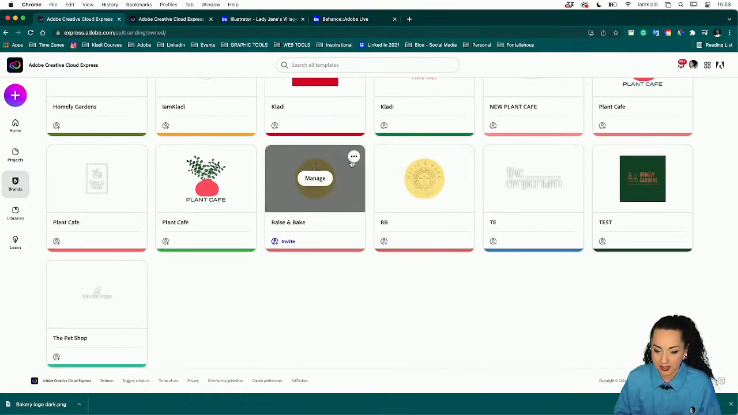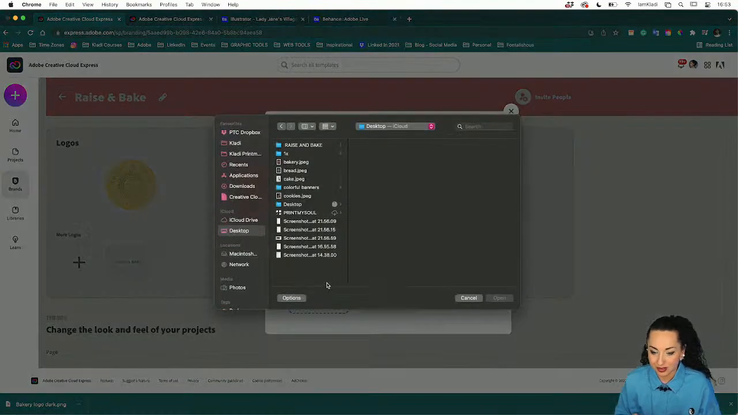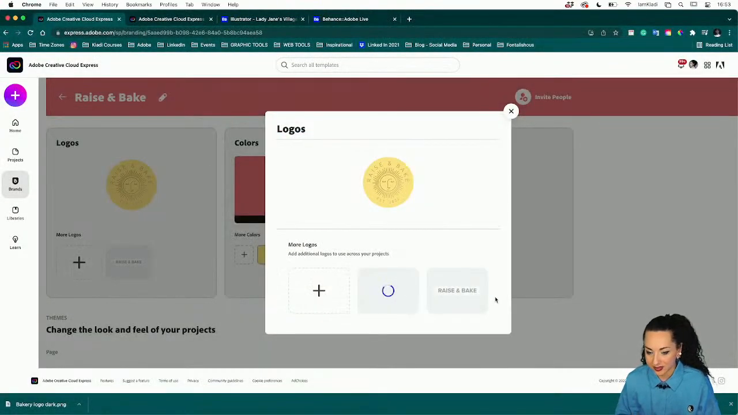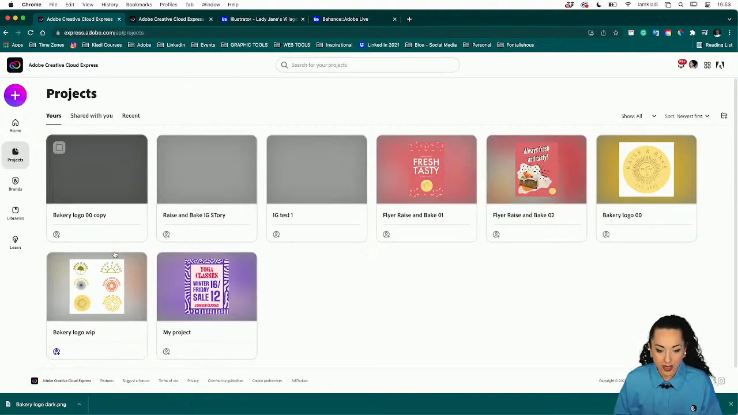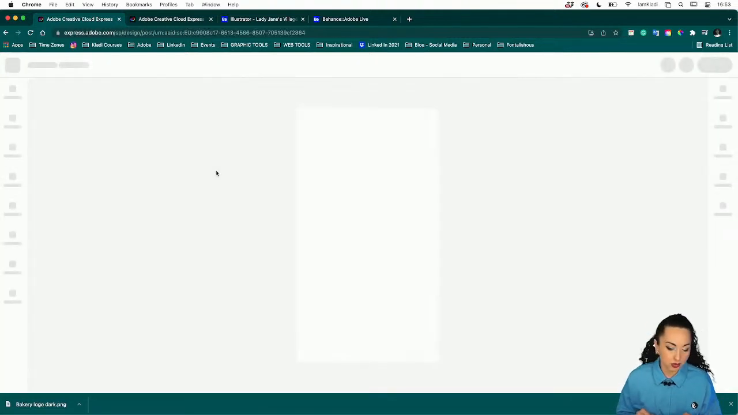It's absolutely fantastic. I'm going to go ahead and manage the brand, and I'm going to add another logo, which will be the darker version of my logo. Here it is. Click on open in order to save it, and that will be automatically added to your logo. So once it is done, I can close, head back to my projects, and go ahead and select the project that we were just creating, which is our Instagram story.